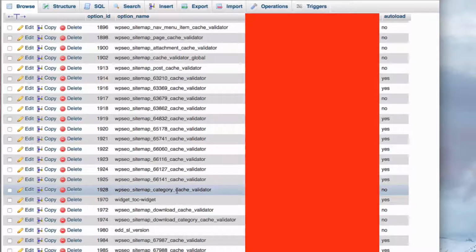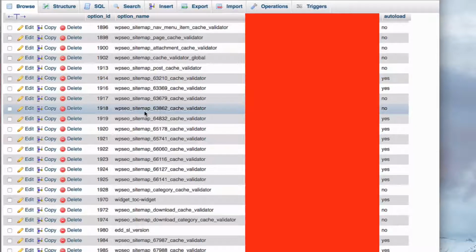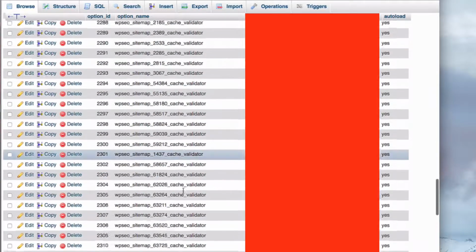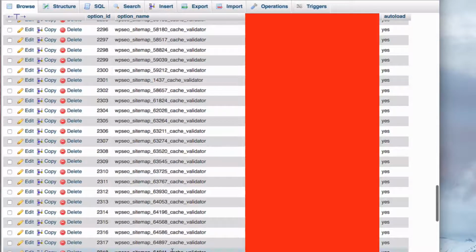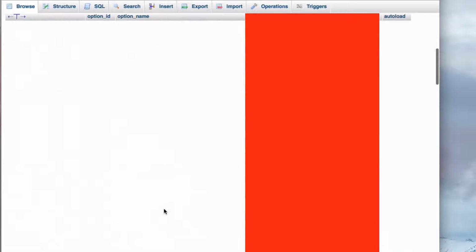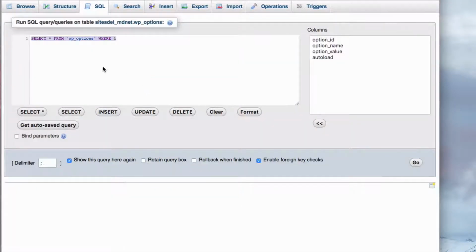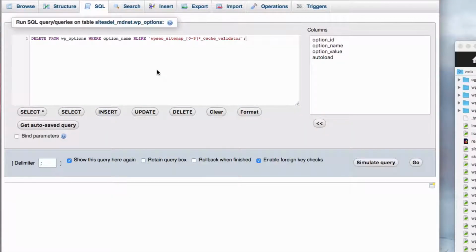I did a little bit of research on this, so I found a query where if you do use the Yoast plugin and you see all these WP SEO sitemap cache validators, you can see that there's a ton of them in here. There's just a ton, and they're not useful for your site whatsoever. And they should have been deleted and taken care of. So if you see all of this, then you're going to want to run a query, which I'm about to do here, and it's a little bit different.